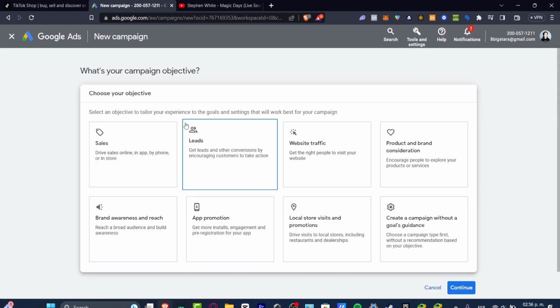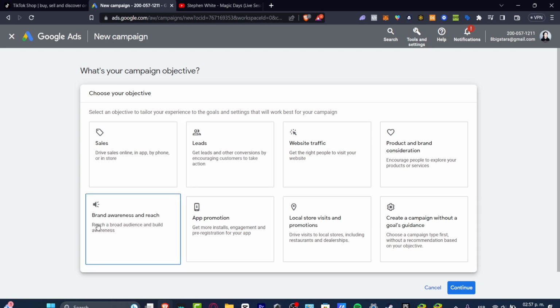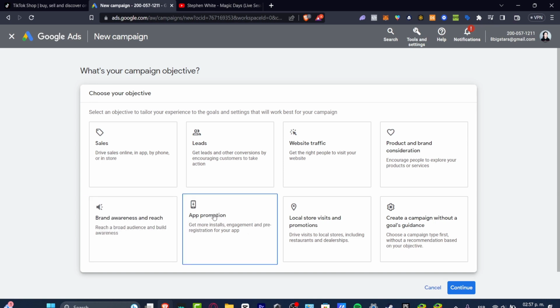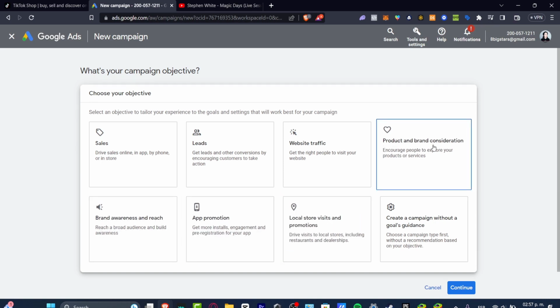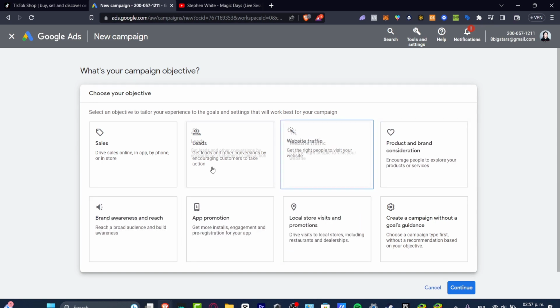If you haven't started yet, this is the part where you get started with a new campaign. Starting a new Google Ads campaign is going to be much easier if you focus on a specific goal. For example, if I wanted to make an ad for a specific video just to drive some more traffic, here I would search for the one that says brand awareness and reach. You can always choose app promotion, local store, product or brand consideration, web traffic, leads and sales.